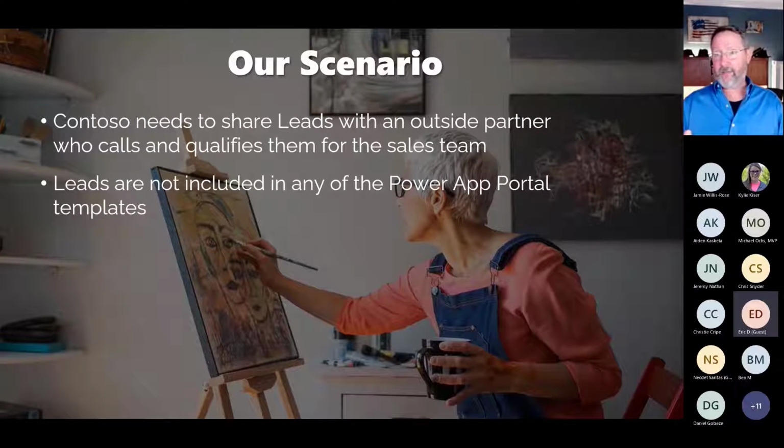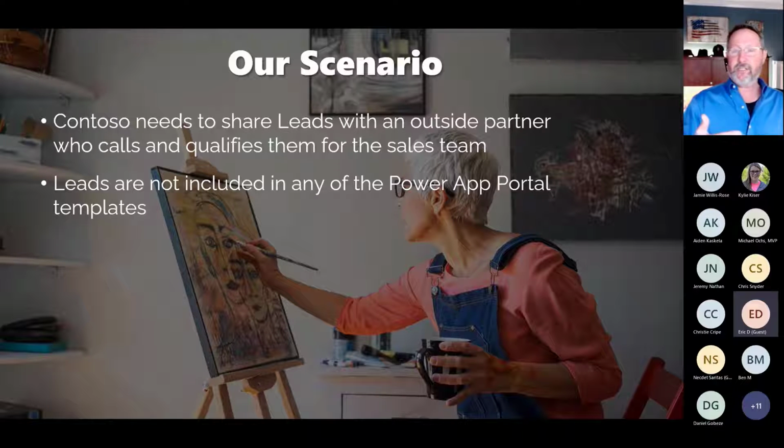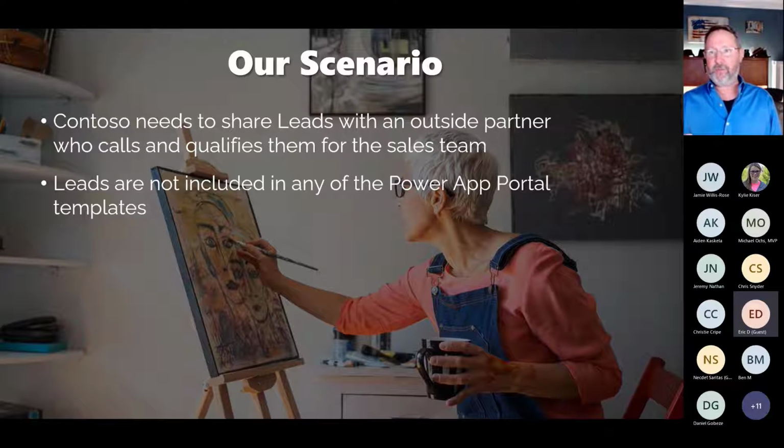So our scenario for modifying this app, if you remember the very short video I played earlier, is Contoso, the world's largest imaginary company. That's pretty much the imaginary company behind almost all the demo environments Microsoft shares with us. They need to share leads with an outside partner who calls and qualifies those leads for them, right? So common scenario where you might say, look, our salespeople, they just want to follow leads and are ready to receive information from us. But there's a lot of leads we get at trade shows or a website or whatever.